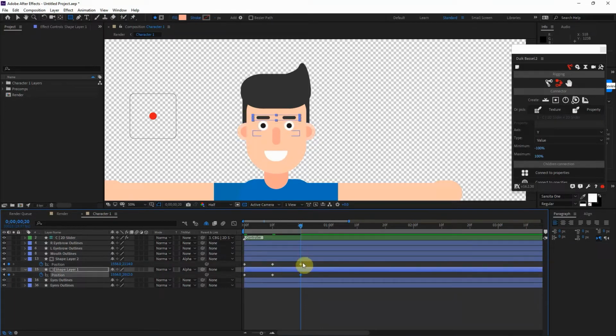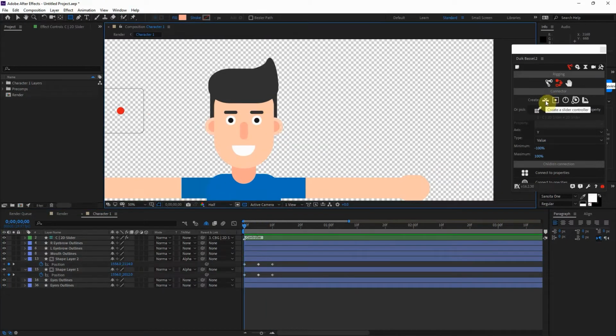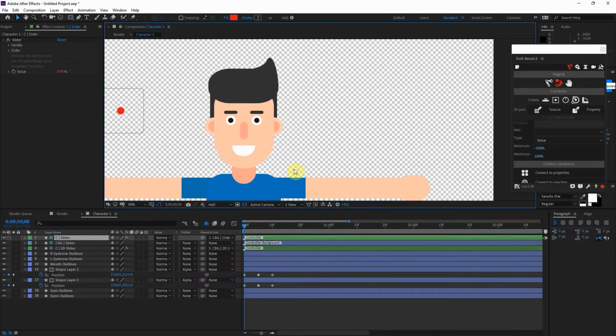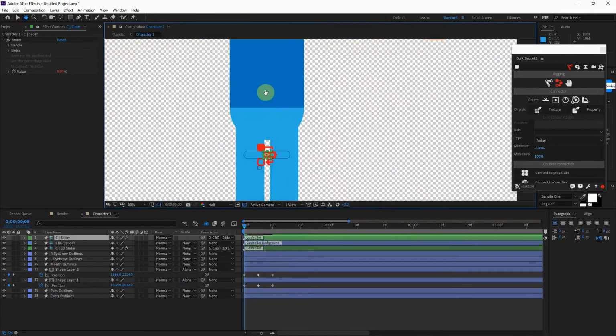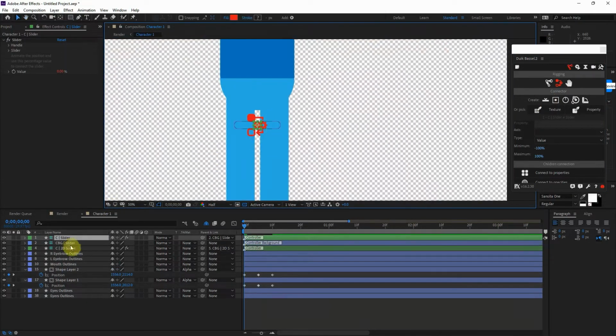Select all keyframes. Press and hold the Alt key and move the last keyframe to the left. Go to Duik and create another slider controller. Let's move it near to the face.